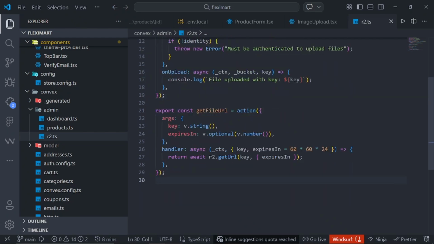And the last thing here is just this get file URL. Basically this is a Convex action that takes the key and returns a signed URL for viewing that file. It also comes with an expire parameter as well. So mine expires in 24 hours, but you can set it to whatever you want. Basically, this gives you control over who can access your files and for how long. And for a product image on an e-commerce site, I think this duration is perfectly okay.